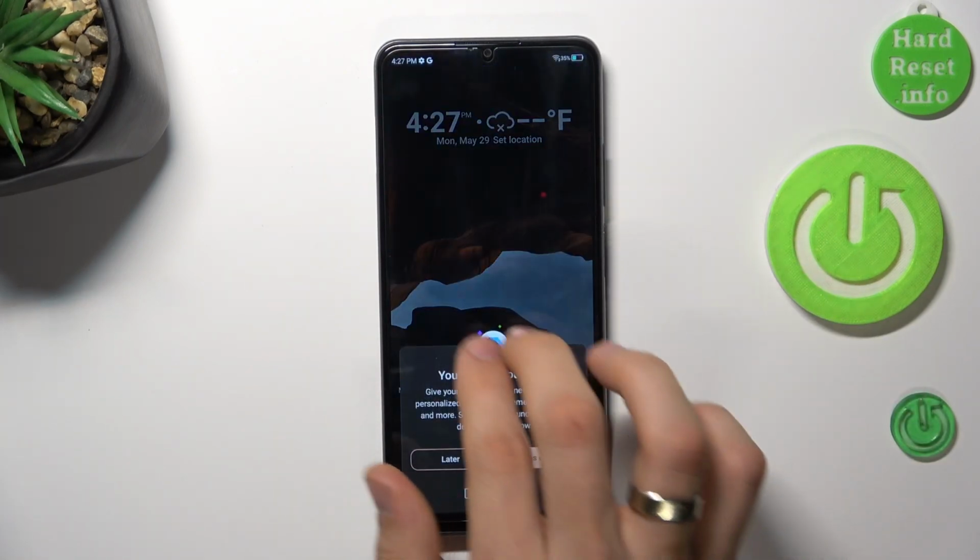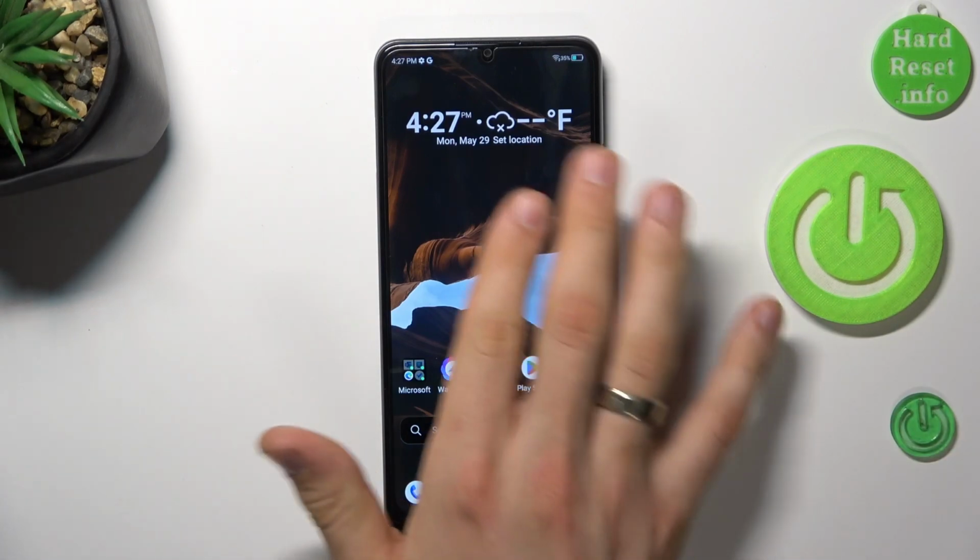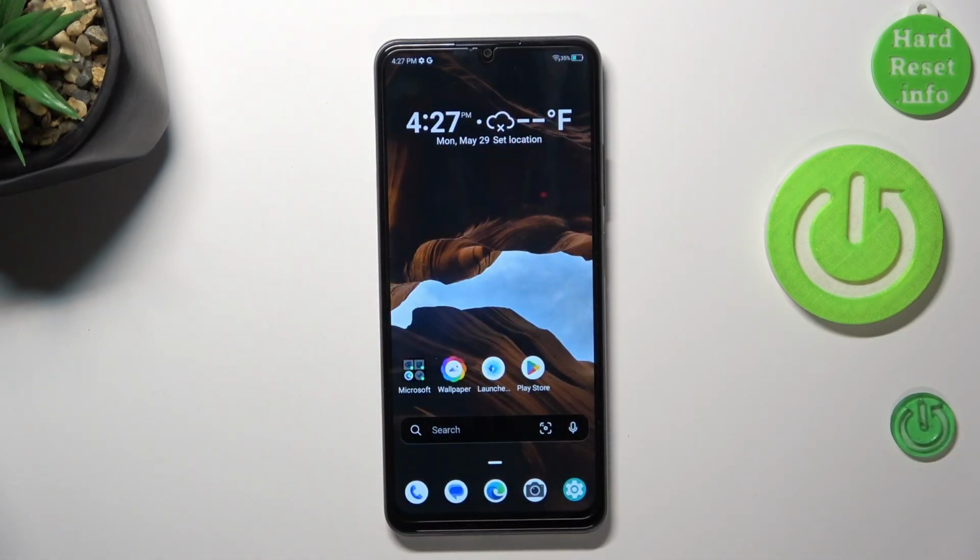So you can open Teams at this stage. You can set up 3-finger gestures and other gestures.